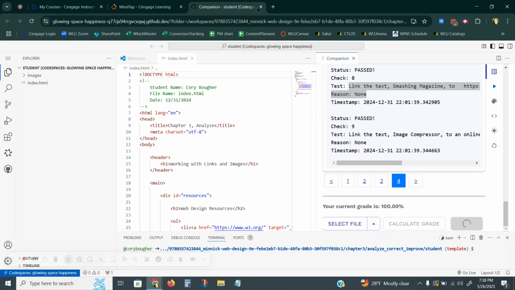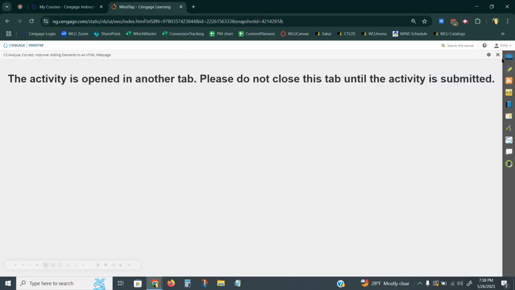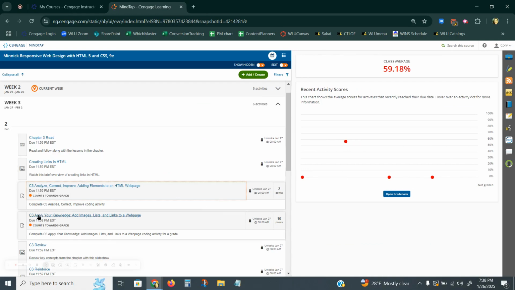When you're done, you can close this tab and you can close this out and go back to another assignment if you choose.